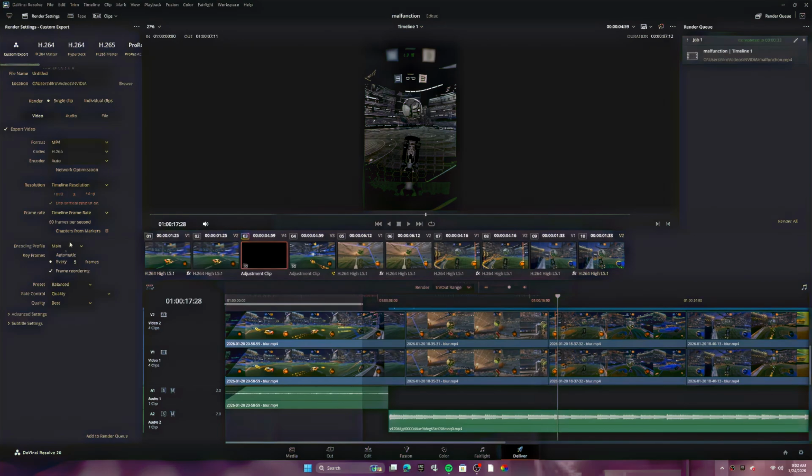Timeline resolution, timeline frame rate. This should be at 60 after you blur your clips, because it should ask you to change the frame rate. You're going to want to click yeah. Okay, and then go to keyframes, put every and put it at 5 frames. Preset balance, rate control should be quality, and the quality should be best. Do not do high. No, actually, I said that wrong. Do high. Do not do best. It won't work. Bro, what am I saying? Do high.